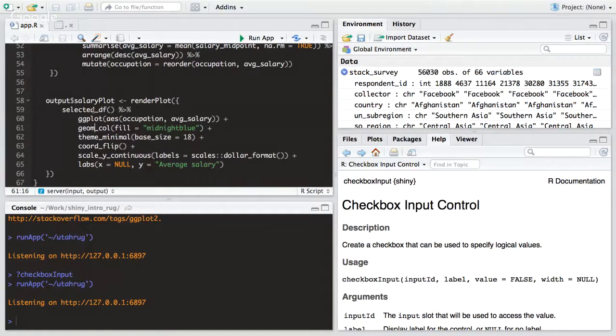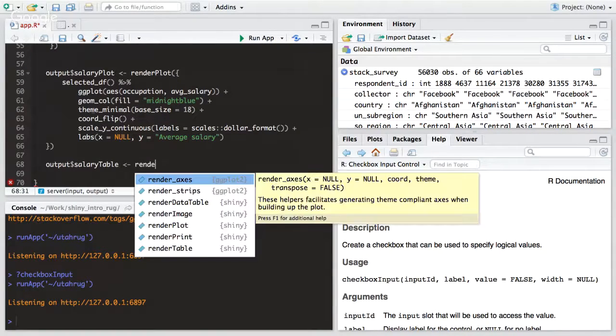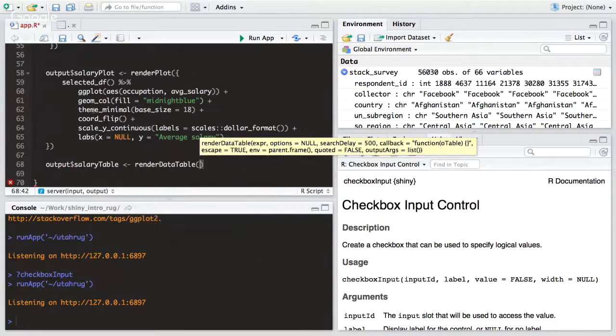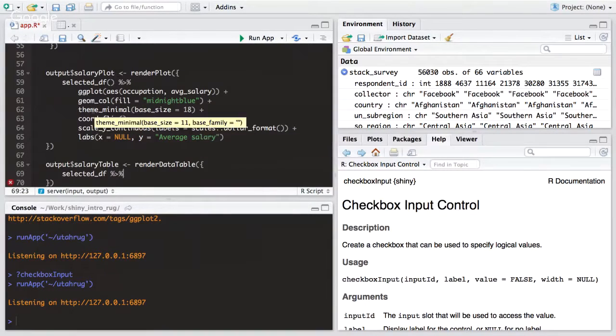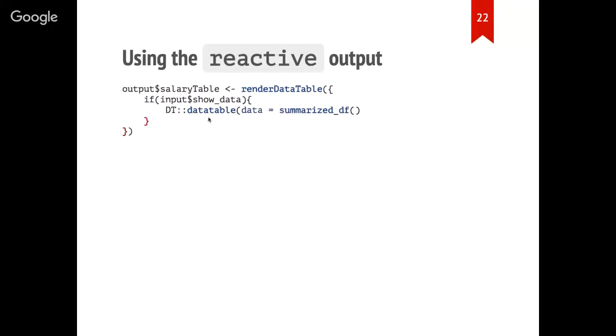But let's add the last thing that we're gonna do right now, which is to add a table showing the same information. So let's call it salary table, render data table, like so. And we're gonna take that. I might have to cheat and look. Or maybe it's DT. I'm gonna have to cheat and look. Sorry, everybody. Ah, yes, of course. Okay, so this is what we've got for our last thing here.